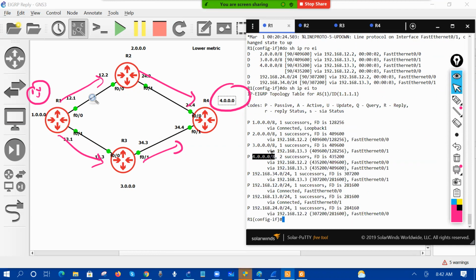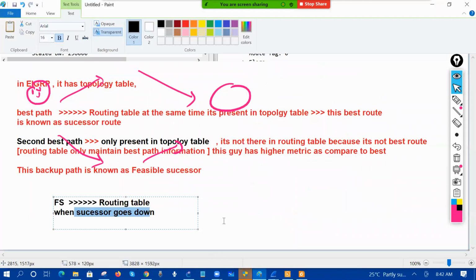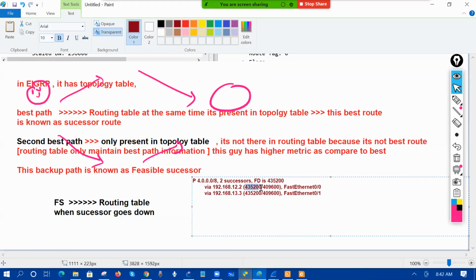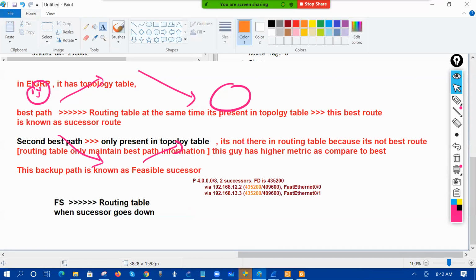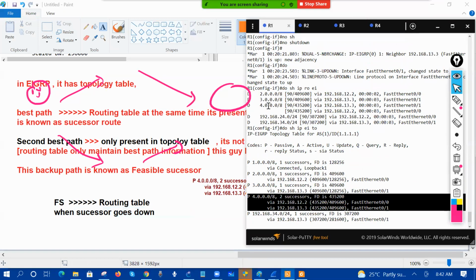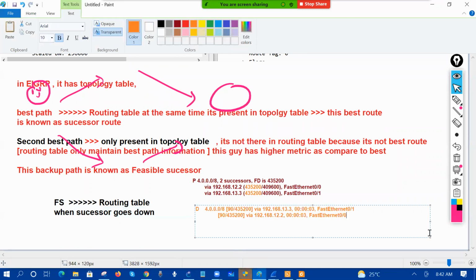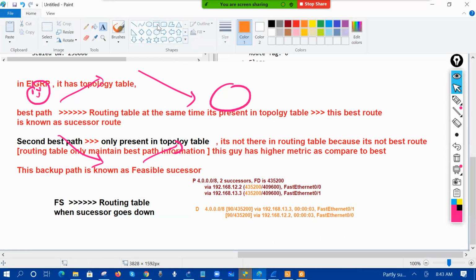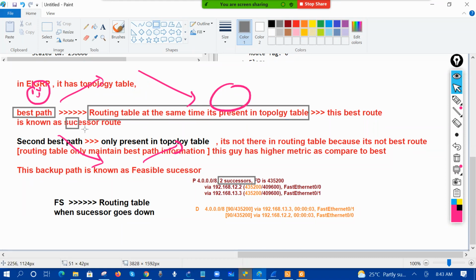to get this network 4.0.0.0, we have two successors, right? And why are these two successor routes right now? Because they have the same metric. Can you see that? And that's why in the routing table, we have both pieces of information, because both are successor routes. So we have two successors. We can call this two best paths. And this best path will be installed in the routing table, and at the same time, it's present in the topology table. And this best path is known as a successor route.